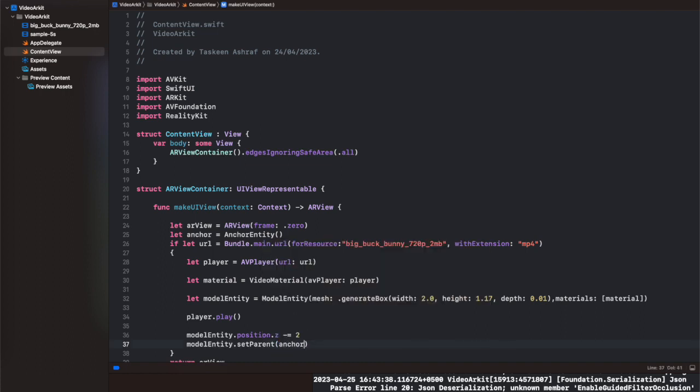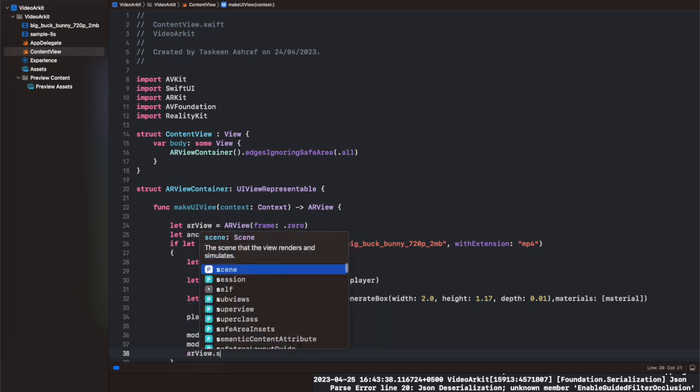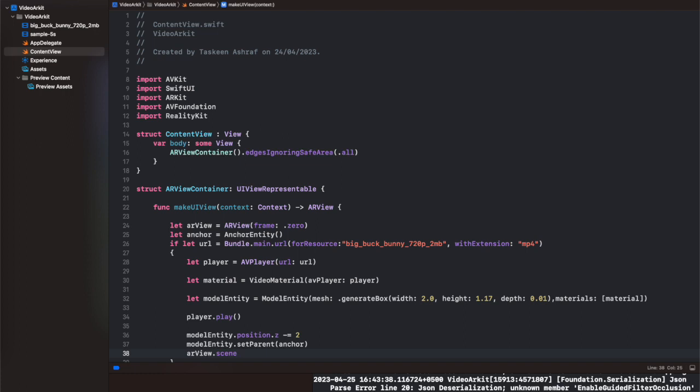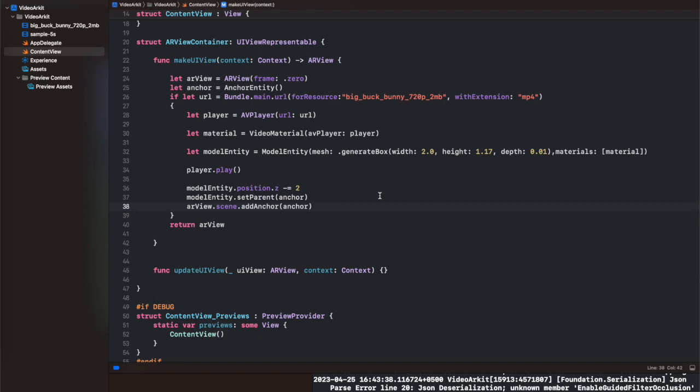I've set its Z position and its parent, and then I have set it as an anchor to ARView.scene. After that, I have returned that view. That view is being displayed using content view. Extended line number 36, you can adjust the position of x, y and z coordinate of model entity in real world as you like.